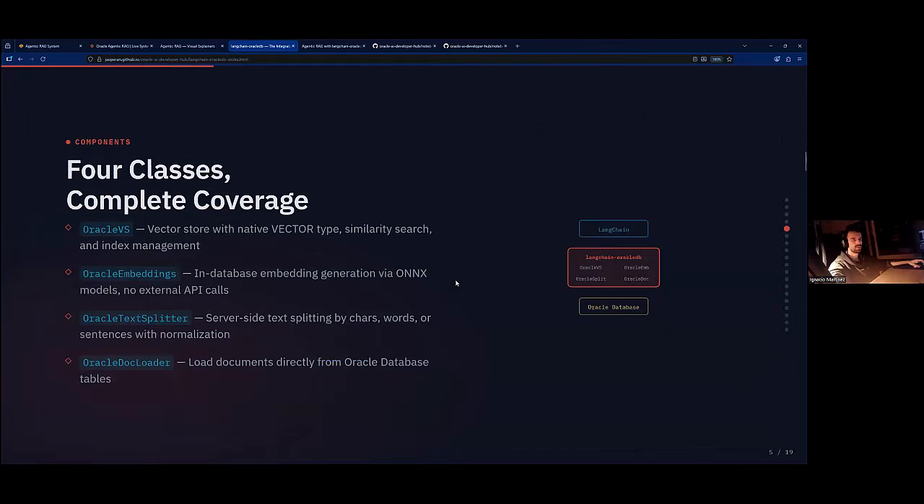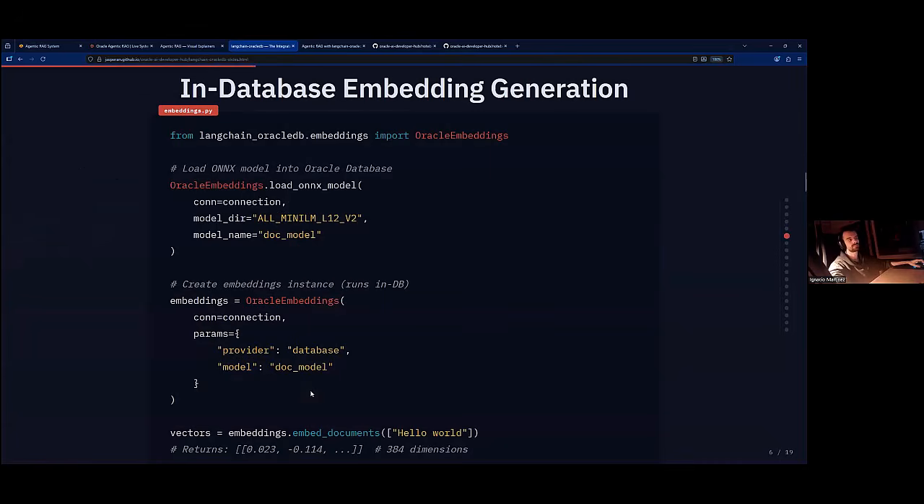These were the four main things: Oracle VS, the embeddings part with no external API calls. By the way, you're doing every operation in database. The text splitter, by either doing chars, words, or sentences, with or without normalization, and the doc loader functionality, right? So this is kind of how you would use this package, right? With the langchain-oracledb embeddings.